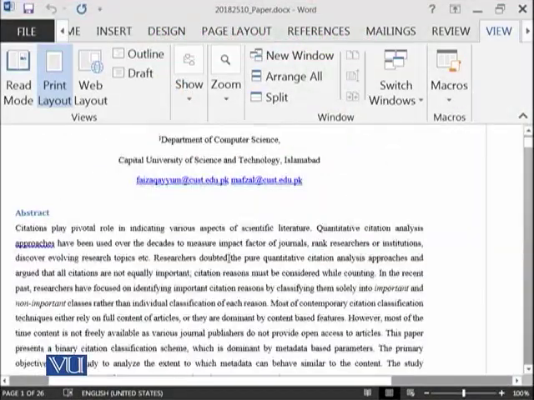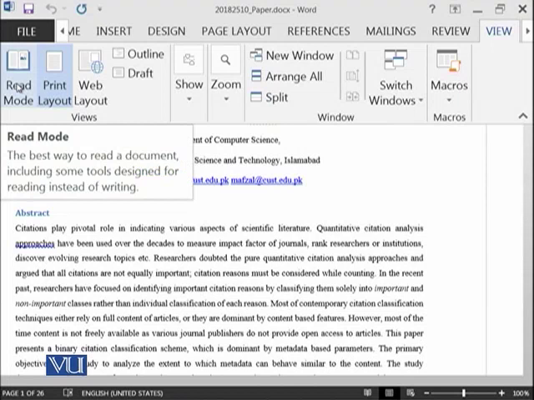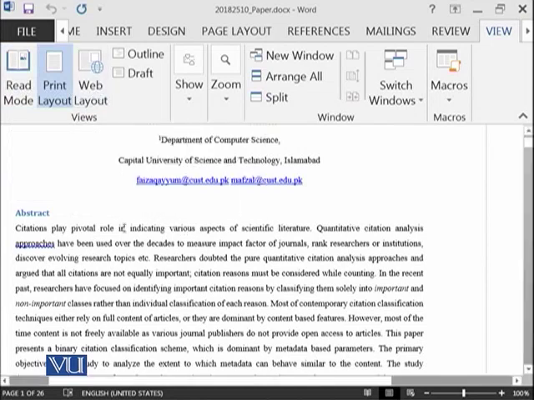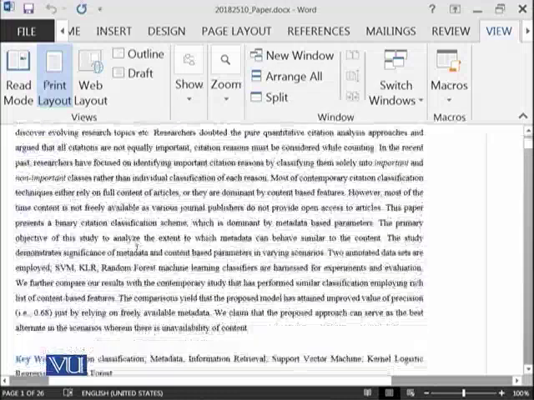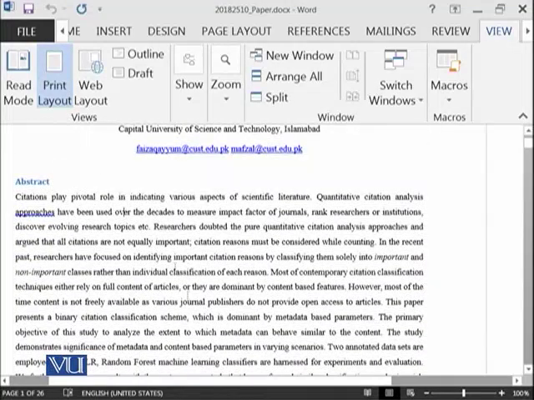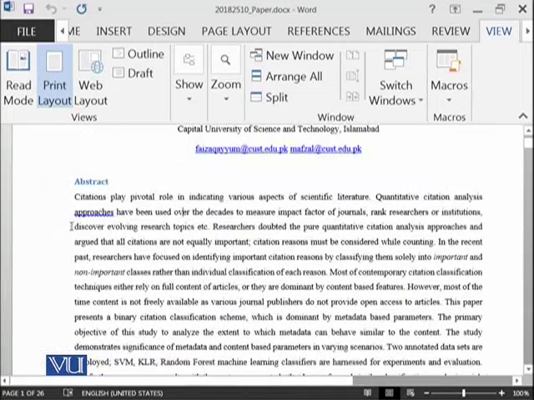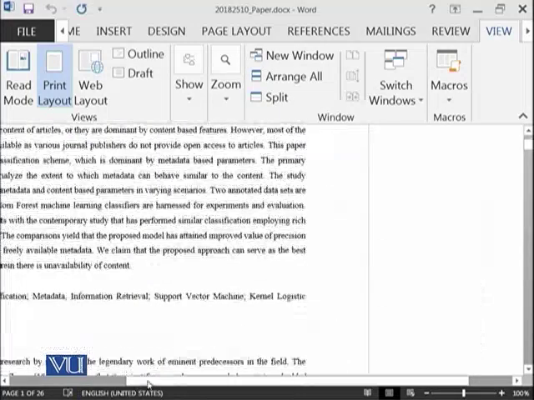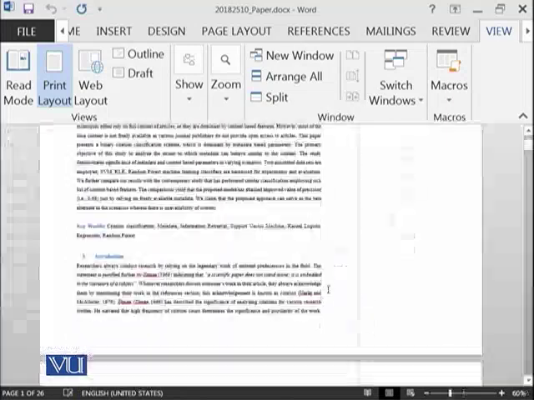So I have opened this document. I'm in the View ribbon, and let's first discuss the Views group. In the Views group, we have different layouts and modes to represent our document, like Read Mode, Print Layout, and Web Layout. So what does it mean? At the moment we are on Print Layout, which means that when this document is printed, it will have such a margin from the left side and such a margin from the right side. It will look like this. So it is print mode, right?